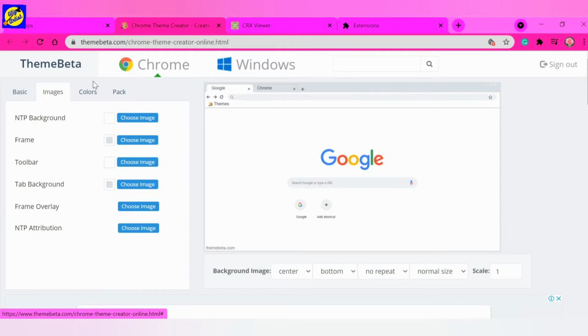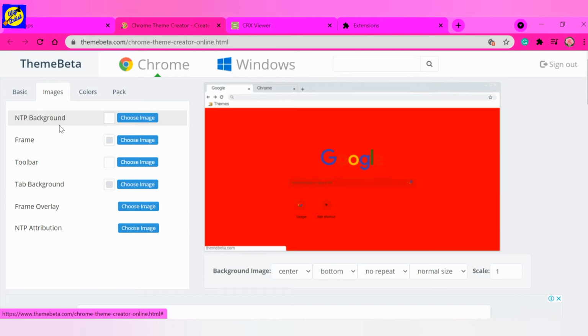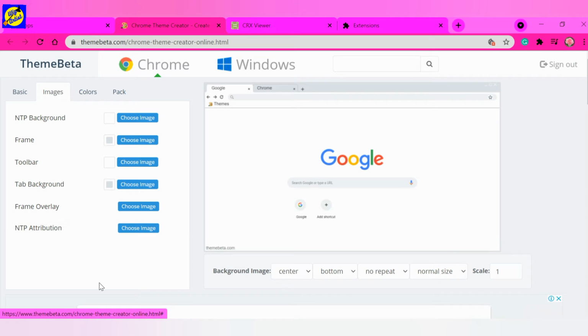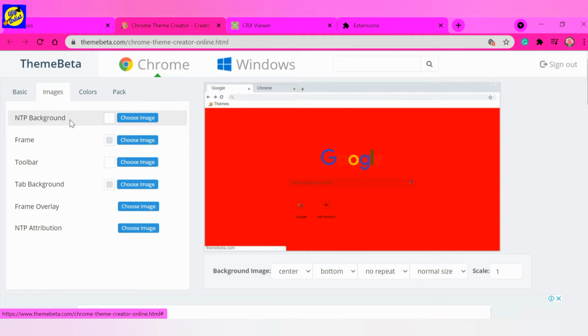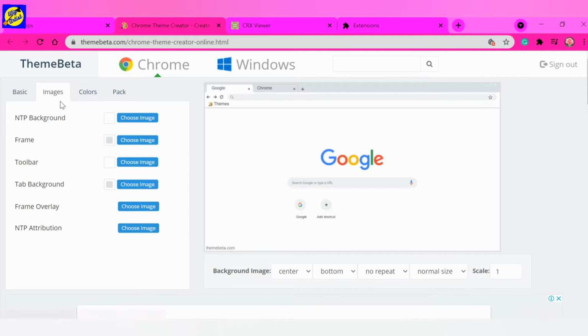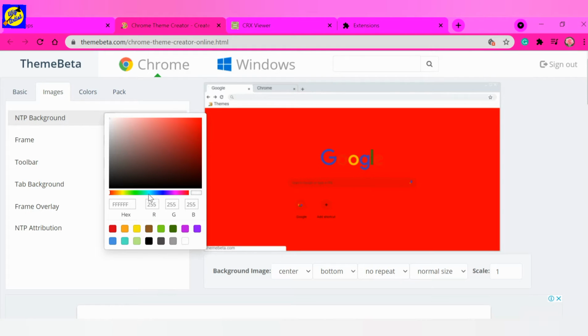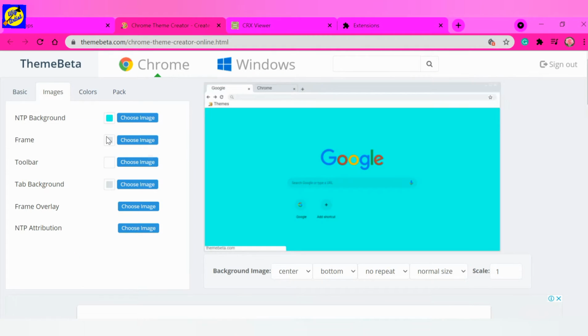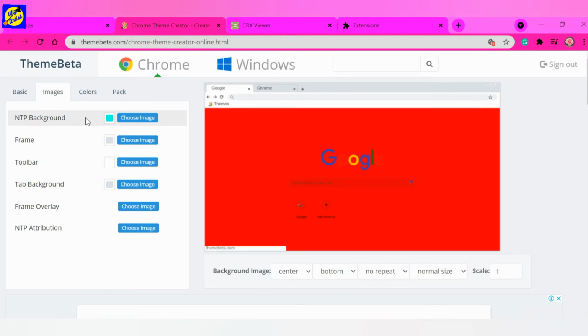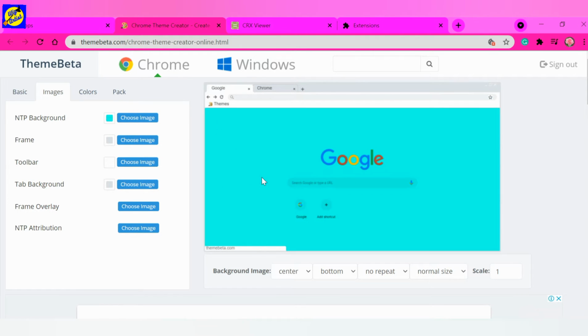So if we come over here to the Images tab, you will be able to see NTP background, frame and other things. Whenever you hover over this, a particular region in this side part is turned red. This means when you choose a color from here, the red portion which has been selected, the color of that area will change. So if I select the color, suppose I'll change it to bright blue. From this color picker, when I choose, the area that was red, that color will be changed.